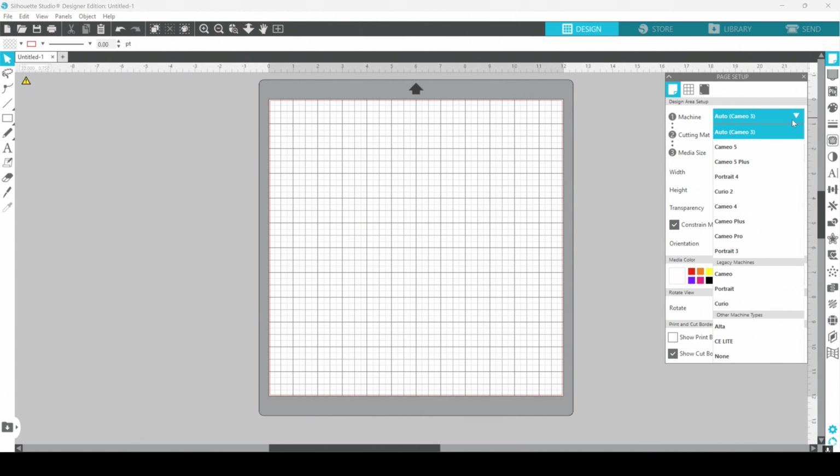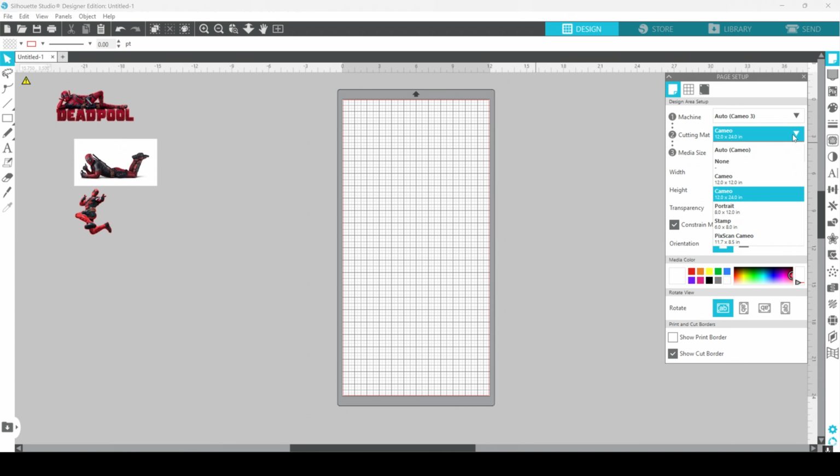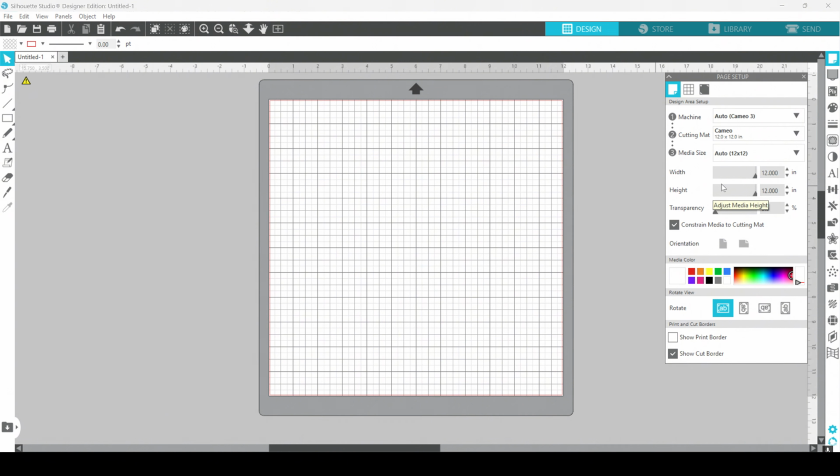For the machine, I'm using a Cameo 3, but if you open the drop-down menu, you can select whichever system you are using. For your cutting mat, and again, we'll be using a cutting mat for this one, right now it's Auto Cameo, and that's also the same as a 12 by 12. So select the size of cutting mat as appropriate. If you're using the 12 by 24, be sure to select that. I'm just using the 12 by 12.